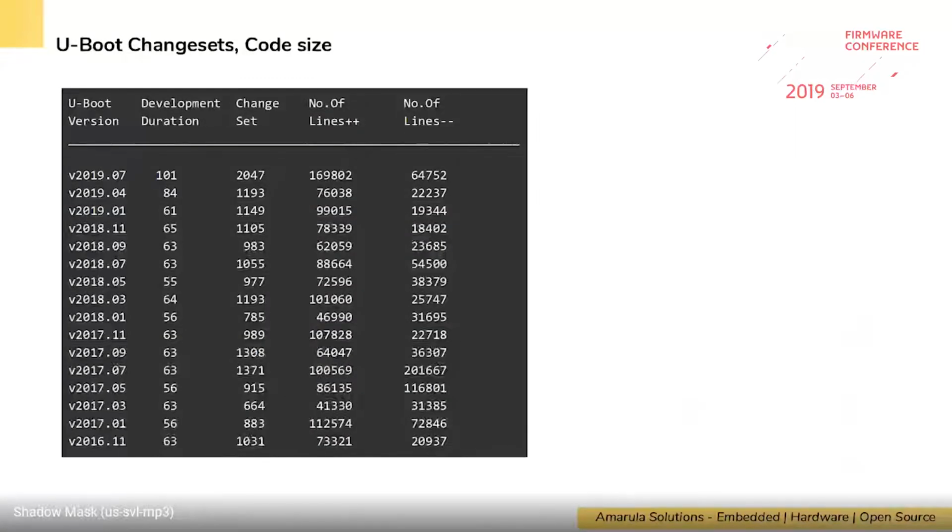This is the typical code changes with respect to releases, and how many lines of code we added between the releases and how many lines of code we removed between the releases. These are one of the development processes where we migrated many of the functional drivers to driver model, something like that. So this typical statistics will show us how the number of lines was added between the releases.